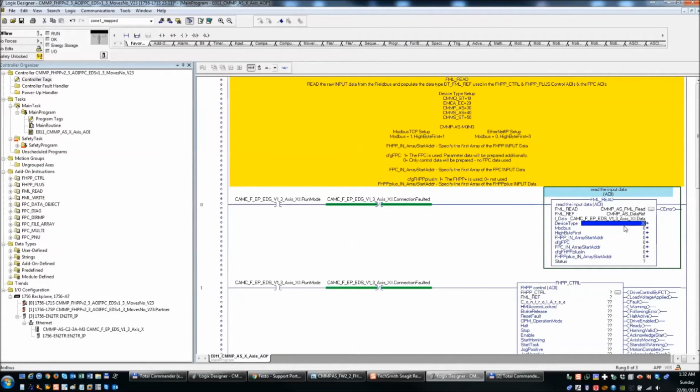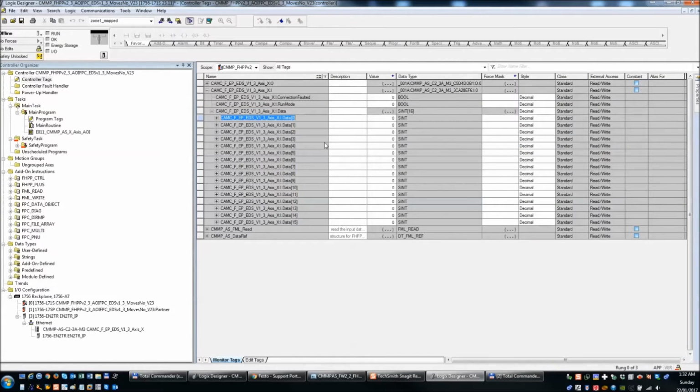And we're going to be doing Ethernet IP today. So as I've got written here, Ethernet IP setup, Modbus is 0, high byte 0. So this one here is 0, this one here is 0, so that's good. And then we've got the starting address. The starting address is 0, because if you go back to your controller tags, that's where it is. So byte number 0 is where we're starting.